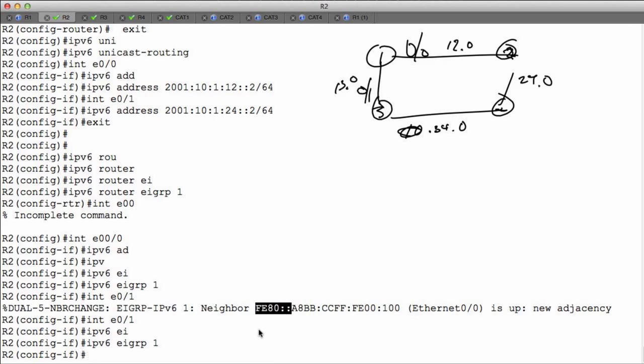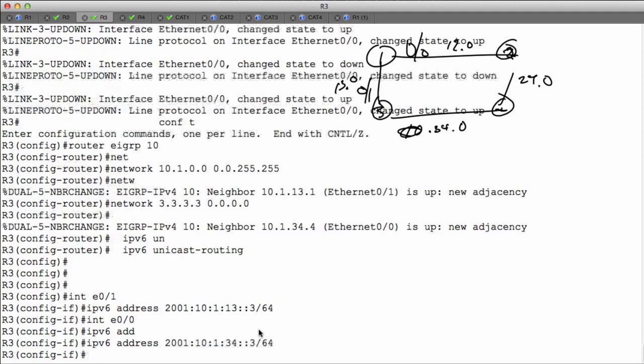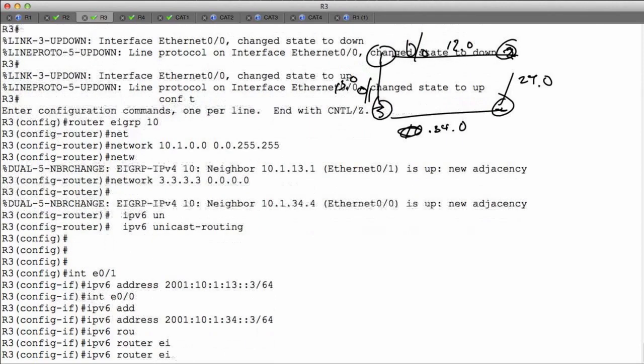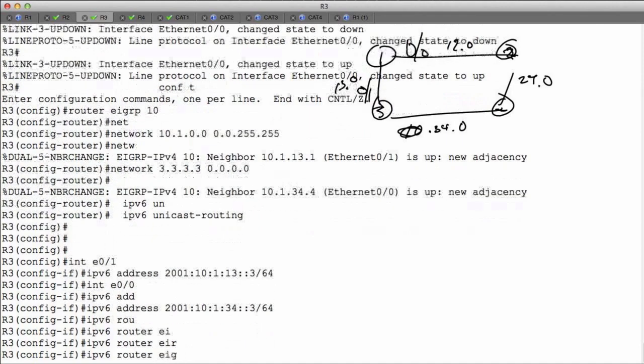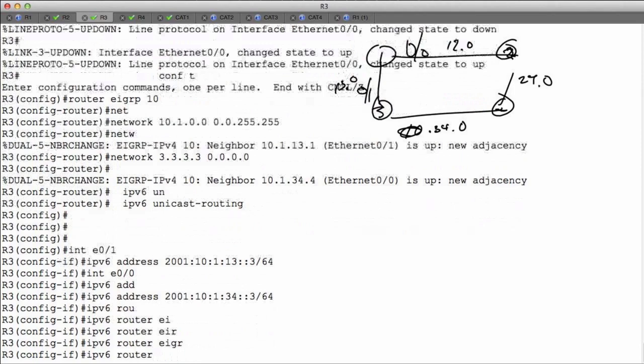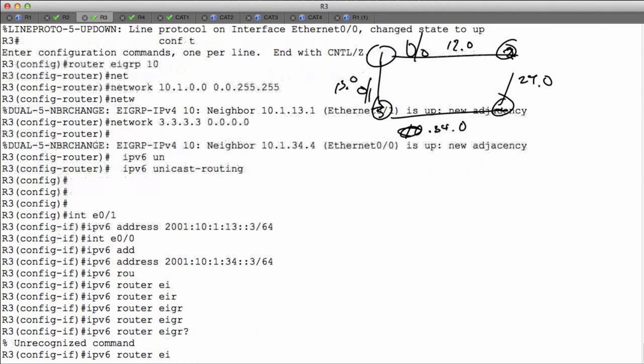So let's go ahead and do the rest of the configuration on each of these devices. Again, router eigrp, I keep wanting to use IPv4. IPv6 router eigrp, what am I doing here? Oh, under the interface.